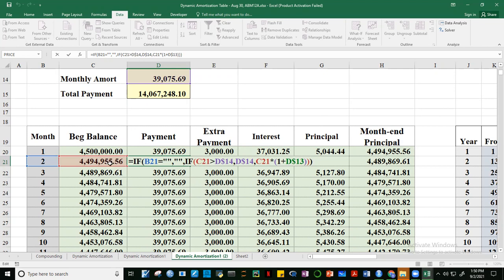If the beginning balance is greater than 39,000, okay, pay 39,000. Okay. However, if not, guys, ang babayaran natin, yung beginning balance na lang times, ano to? What did I do here, guys? Bakit may ganito? Kindly chat lang, guys, kung ano yung sa tingin nyo. Bakit times 1 plus D13? Ano yung D13? Tsaka para saan yan?